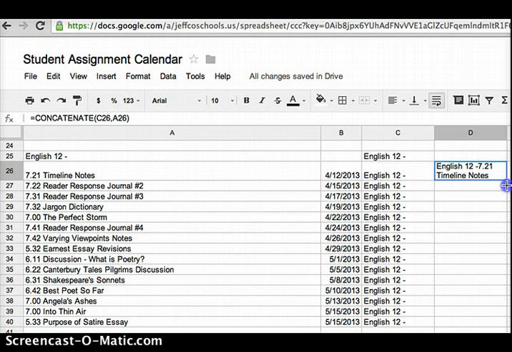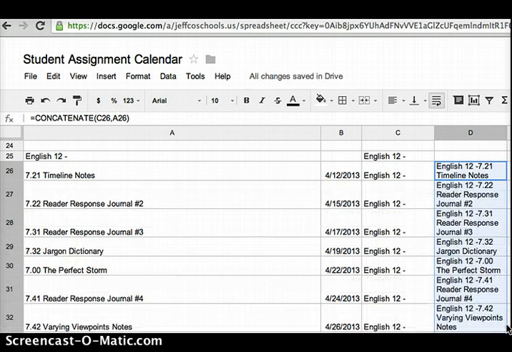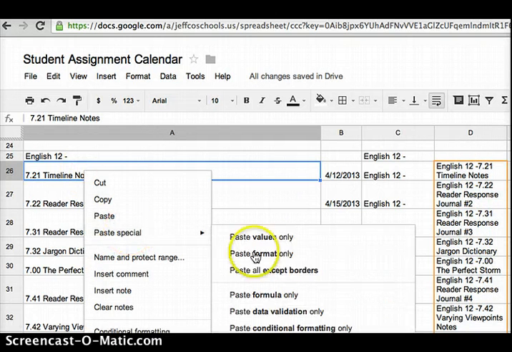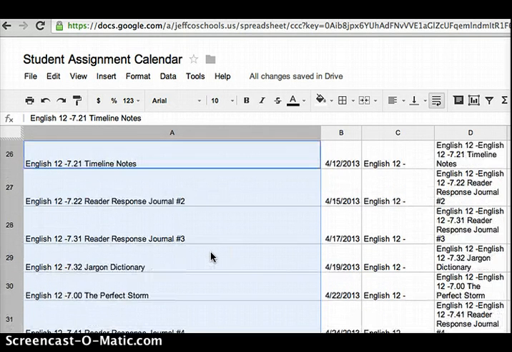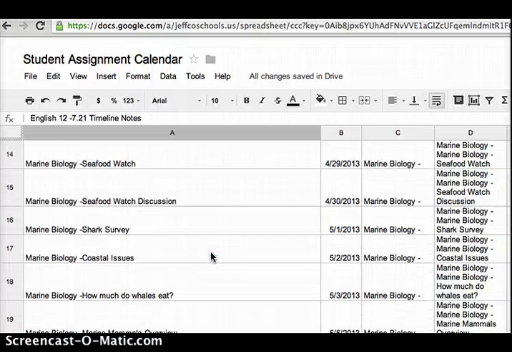All right, and then we're going to do the same trick. Grab that corner, we're going to drag it down. It's going to build all of those. I'm going to copy these cells, come over here, paste special, paste values only. All right. So I'm going to do that same process for all 4 of the classes, and then what I've got from that information is assignment name and a date.